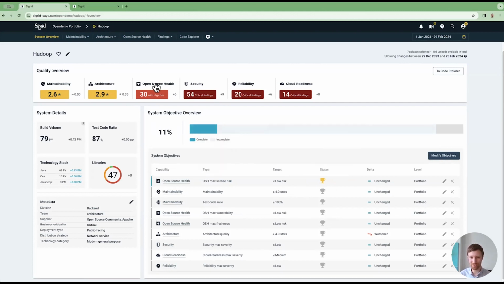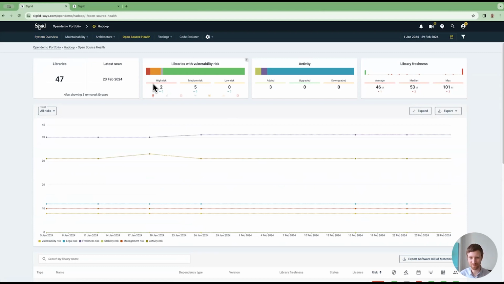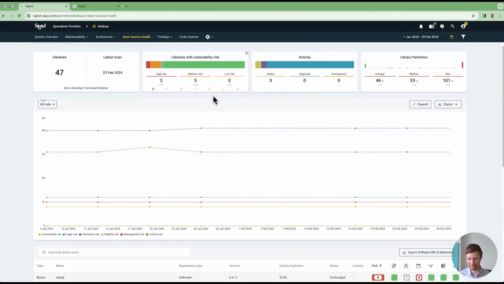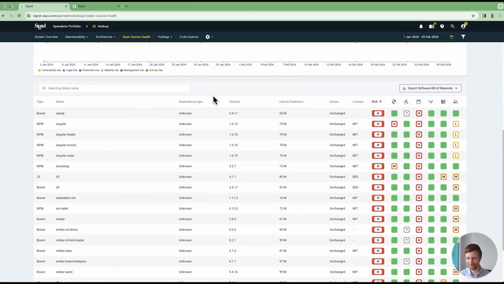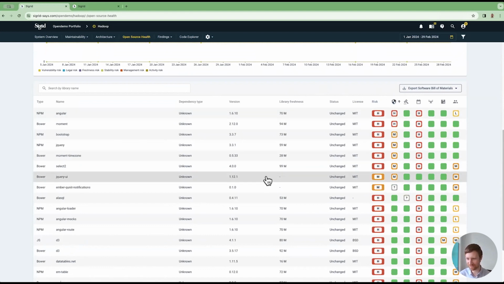Let's explore. If we go to the open source health module in Sigrid for this system, I see there are 47 open source libraries, that's fine. And then it says immediately here, libraries of vulnerability risk: there are 2 high risk and 5 medium risk. Well, I don't want that. I will just immediately scroll down to this table because I want to know what these 5 and 2 are and can I fix them? Let me sort by vulnerabilities, and then there are about 7 packages with a known vulnerability. These are the ones that I need to fix. Usually fixing is pretty easy, but let's explore.